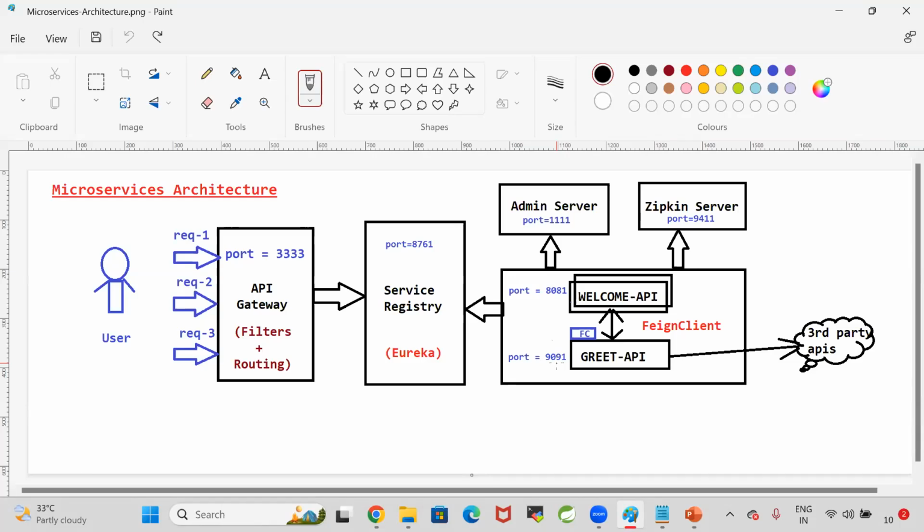Are you clear with my point? Any request that is coming to our application will go to API gateway. API gateway will contain the filters and routings. Filters are used to filter the request; whether that request should be processed or should not be processed will be decided by the filter. Routing is used to forward the request to a particular backend API. That logic will be there in the API gateway.